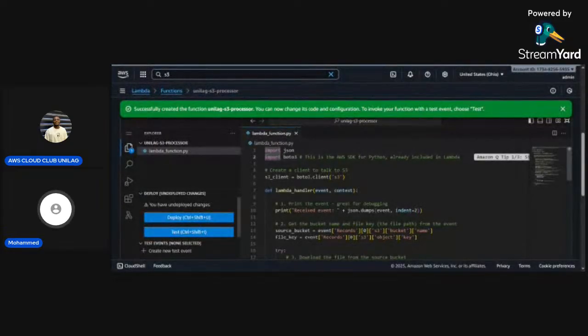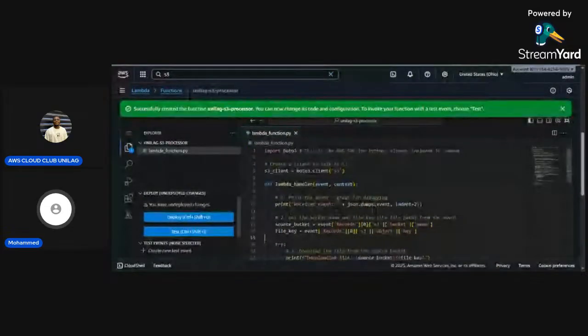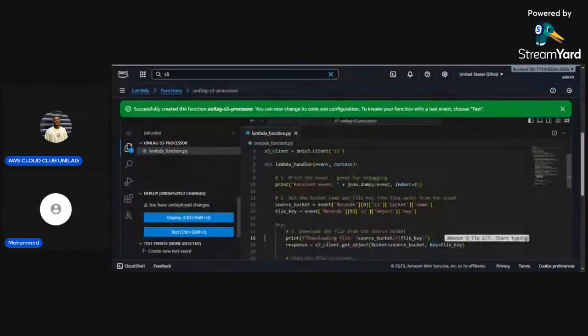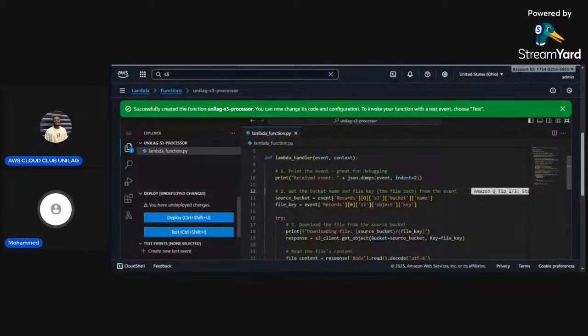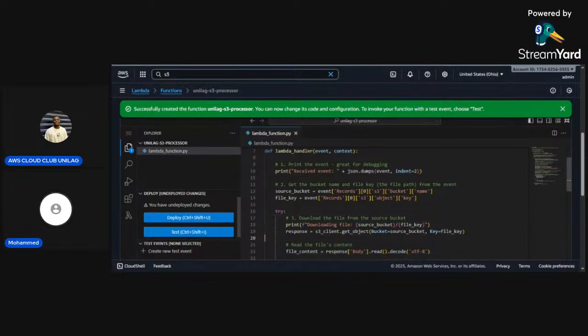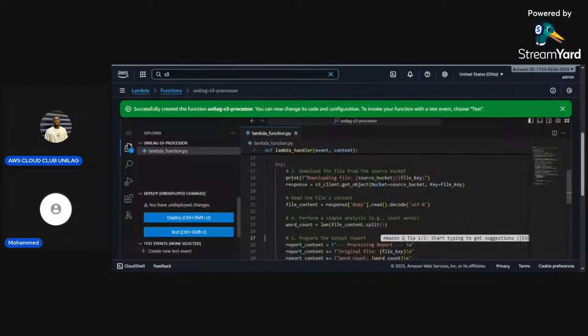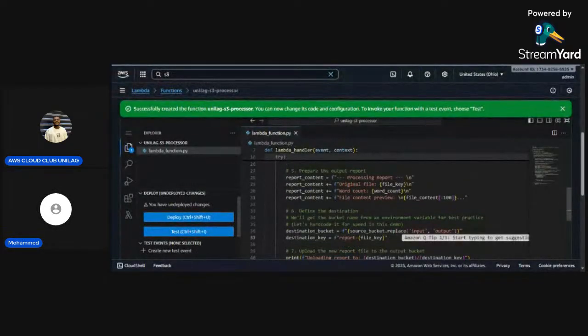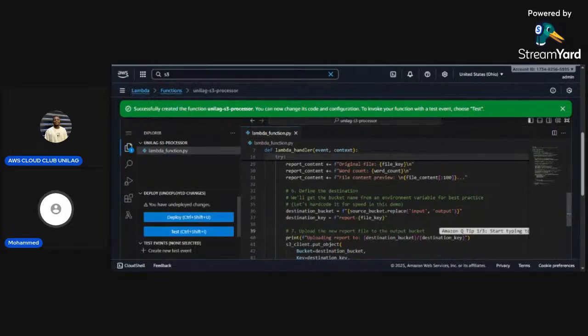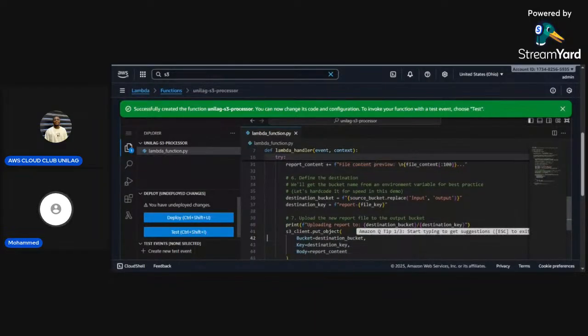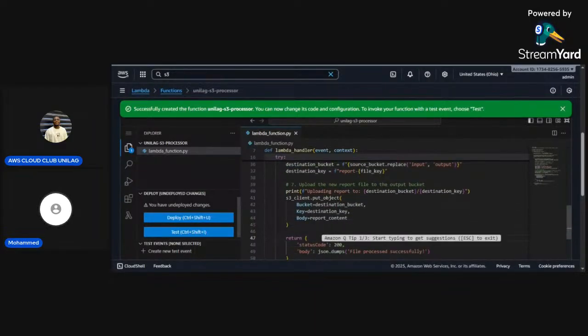Also, it gets the file information. It gets the bucket's name and the file key, then downloads the file from the source bucket to read its content. Then it performs a simple analysis, like counting the number of words, to prepare the output. We define the destination, and we'd normally get the bucket's name from an environment variable as best practice, but let's hard code it to be sure and save time.